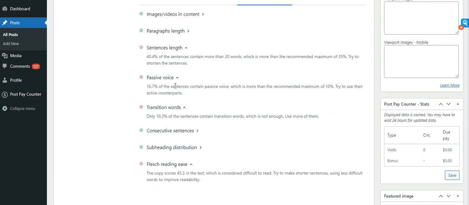Passive voice. Real tricky one to explain. Just read about it. It's online. What is passive voice? I don't usually get it right. It is good if you can get it right. For you really good writers, you can get that right. Transition words. Transition words are words like, he wore a jacket so he would not be cold. The transition word is the "so." Again, it's one of those things you've got to look up. Kind of hard to write around that, but it is one of the things that Google likes to see. Consecutive sentences. This is a weird one.